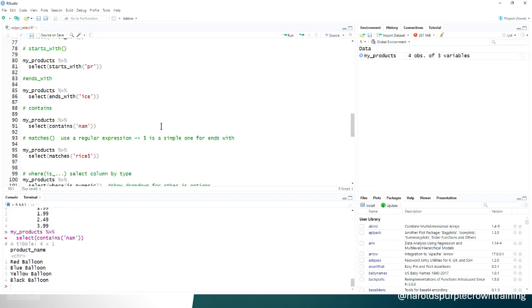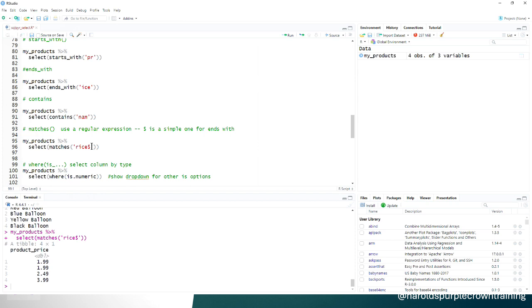You can use regex. I'll just use $ sign. It's a simple one. It's same as ends with, but you can do a lot more complicated regex. That's regular expressions. So my product, this is matches. My products pipe select matches price $ sign. That should give us the price column.